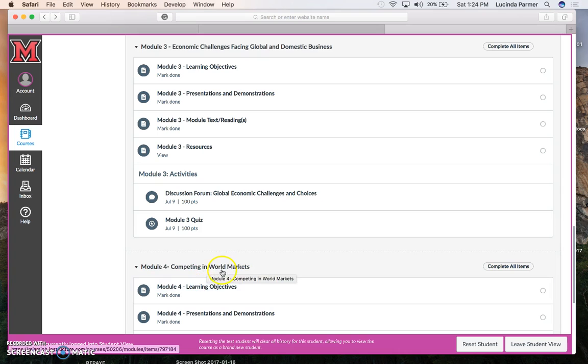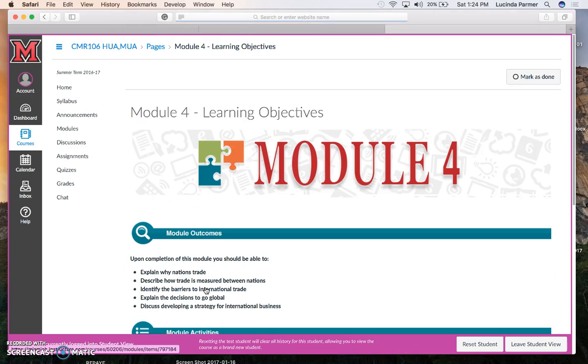Module 4, Competing in World Markets. Again, each module does coincide with the chapter in your textbook. This is important because it talks about why different countries trade. Well, some countries are just better at producing some things than others.